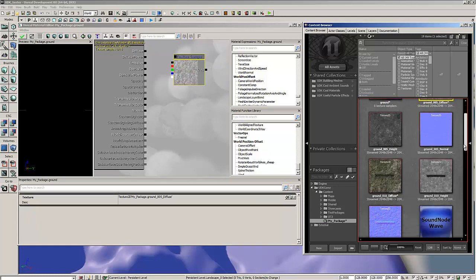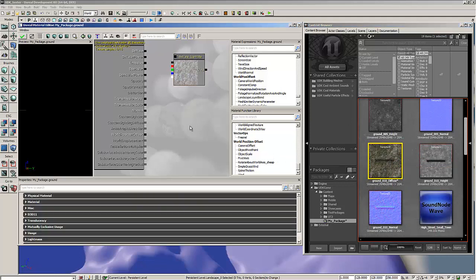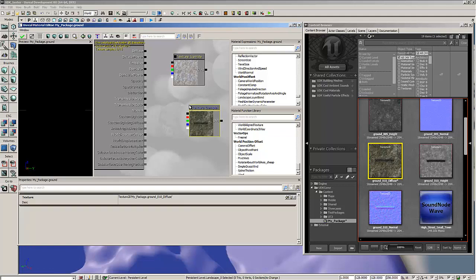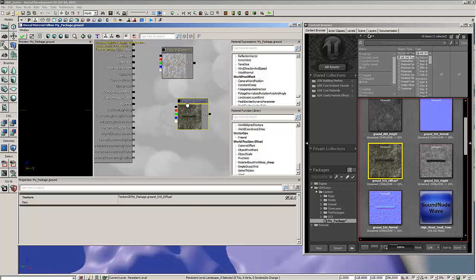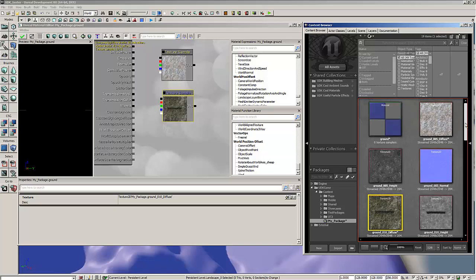Another way, an alternative way that you can bring this stuff in is to click on the texture that you want, come into your material editor, hold down the T key, like T as in top, and just click. Holding down the T key is kind of like a shortcut for texture sample, and whenever you click, whatever you have selected inside of your content browser will get loaded inside of a brand new texture sample node.